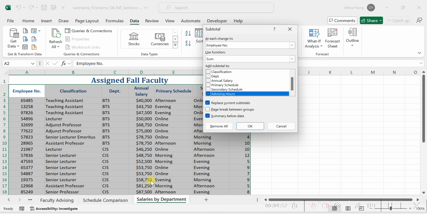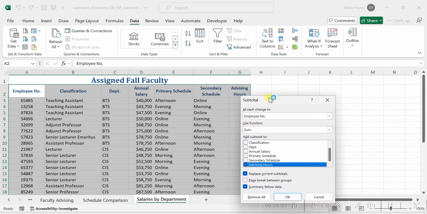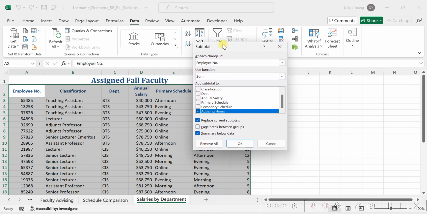Which of these columns did we sort? Did we sort employee number, classification, department, annual salary, primary schedule, secondary schedule or advising hours? The first thing we sorted was the department. So at each change in department. My rule of thumb is I always do my sort first, then I click in that column. That way I know. So the result is always going to be in the column that I sort. It was kind of obvious.